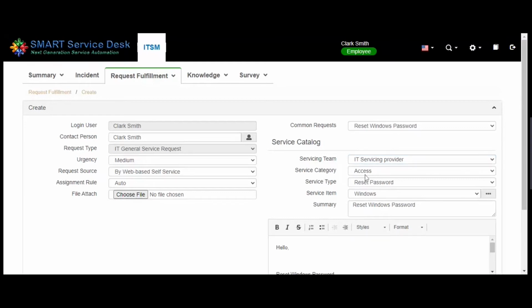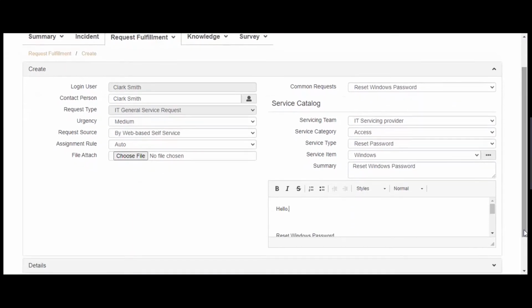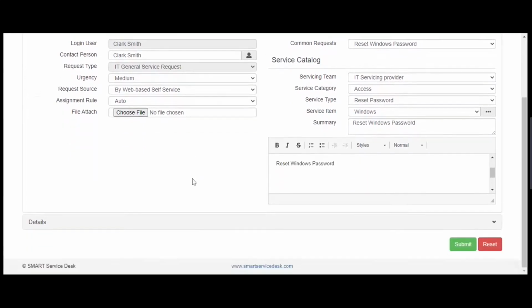Alternatively, you can create a request by selecting the category, service type, service item, and entering the request summary and description. On the left-hand side, you also have a few optional fields, like request type, source, and other fields based on the system configuration. Here you also have the option to attach files, if you want to share any screenshot or document related to the request being raised. Click on the Submit button to record your request.